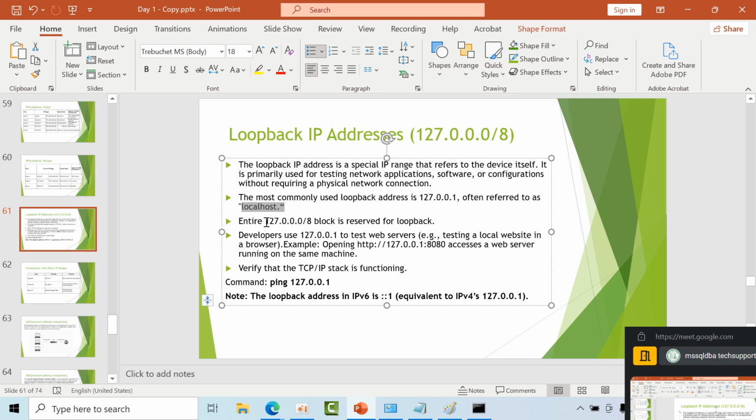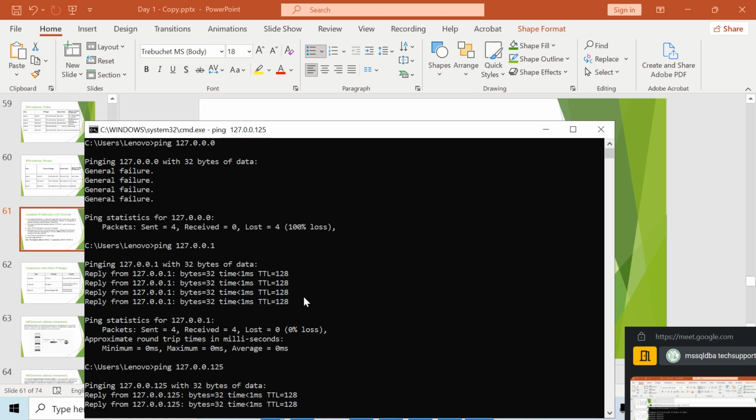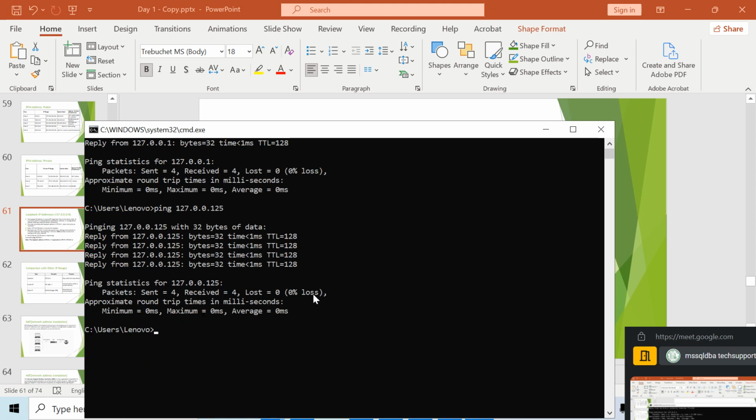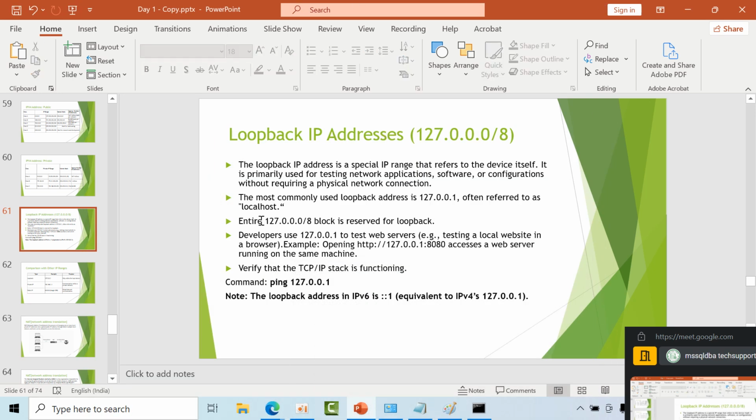It is good. Sir, not only this one, you can use any address within this network. Now I would like to give 127.52.125.0. Whatever numbers you put doesn't matter. Mostly they will use 127.0.0.1. These are the loopback IP addresses. Now I'm going to ping ::1. See, I'm getting the reply from IPv6 as well. Now you can see the entire block is reserved for loopback IP addresses.